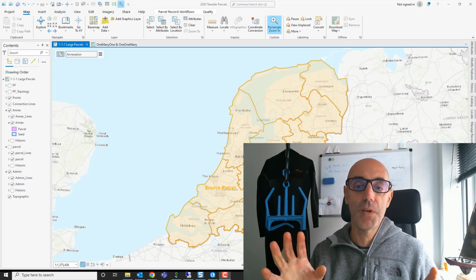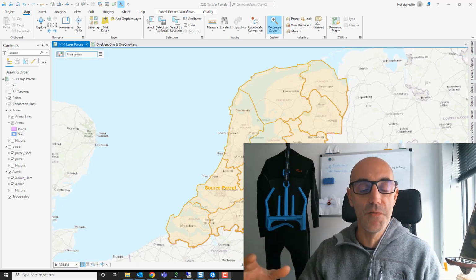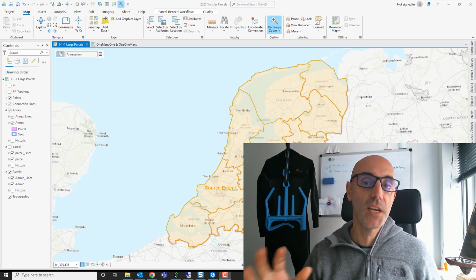Today I'd like to show you how you can transfer a parcel between two administrative boundaries. Some might call it an annexation workflow.